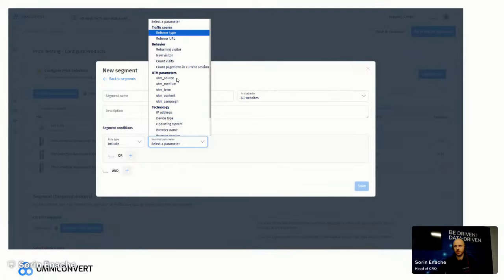which are referral types, UTM sources, event technology, and also, again, you have your custom parameter that you can use based on any type of data, which you can send easily via the integrator.